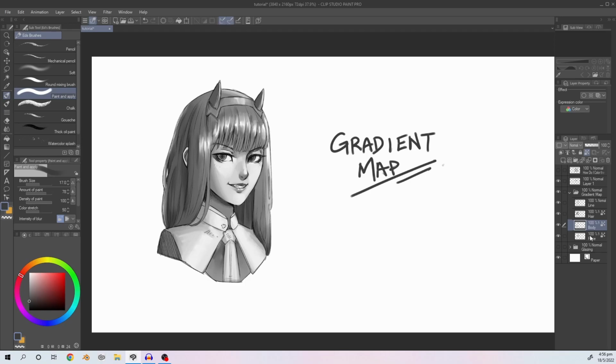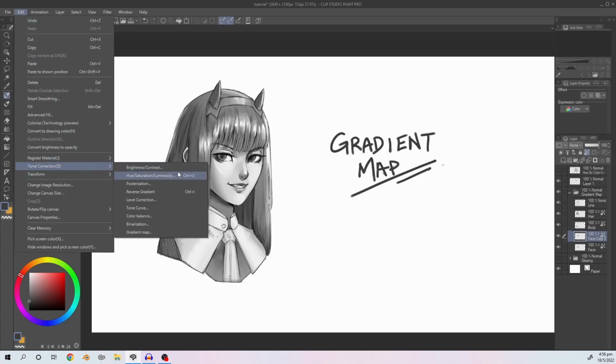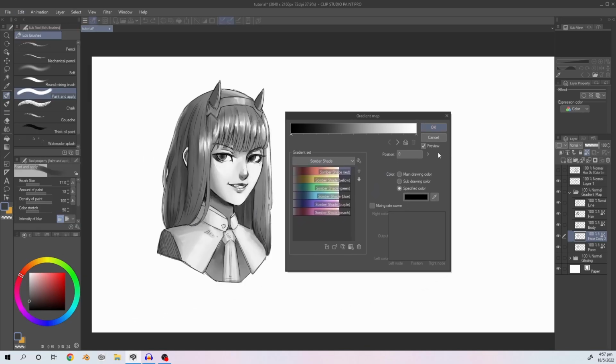Once you are done with that, we can now start coloring the artwork, layer by layer. We shall start with the face layer first. I am going to duplicate the layer, and while you have that layer selected, you want to select the gradient maps tool from the tonal correction menu. Alright, so here we have the gradient maps menu, and as you can see, I can simply select one of these templates, and it automatically colors my face layer.